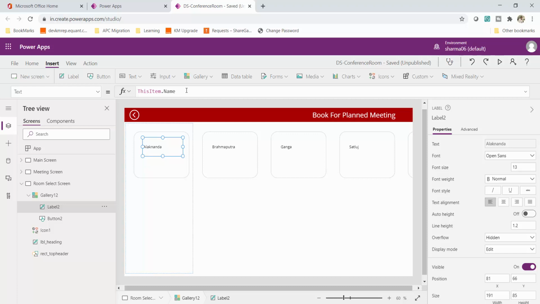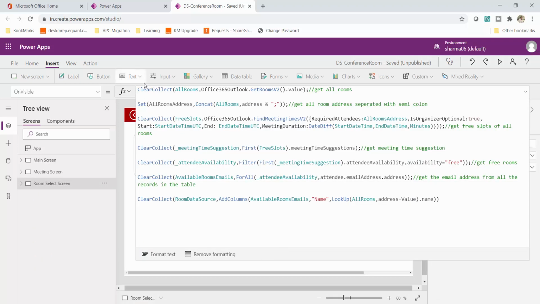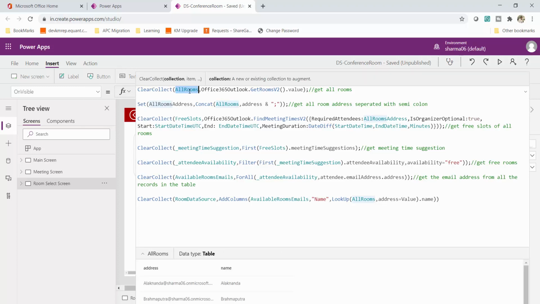Other cosmetic changes I can do easily, but before that I will recap the entire logic, because that is the most important part of this particular app. We wrote the entire logic on the screen load, room select screen. So what I am doing, clear collect, I am creating one first collection, all rooms. I am getting all the rooms. So there are 5 rooms, I got all the rooms.